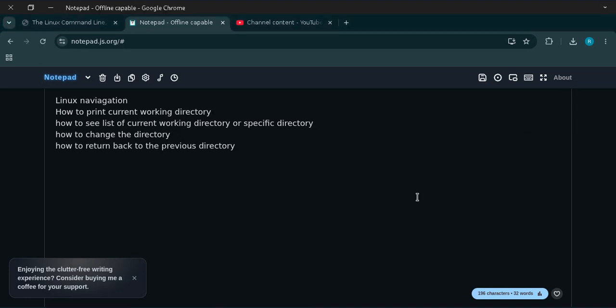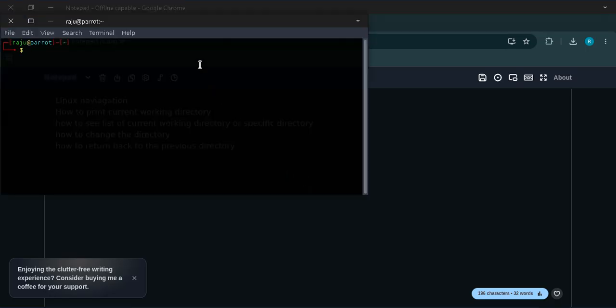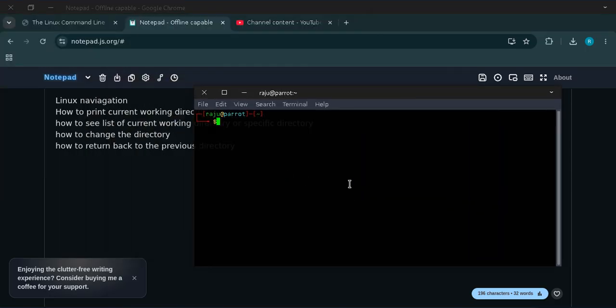We will learn about Linux navigation. So how can we see the current working directory where we are? To see the current working directory we will use pwd. It will show the current working directory.